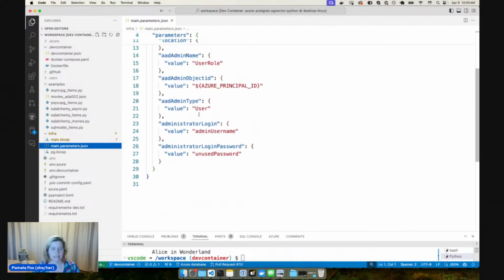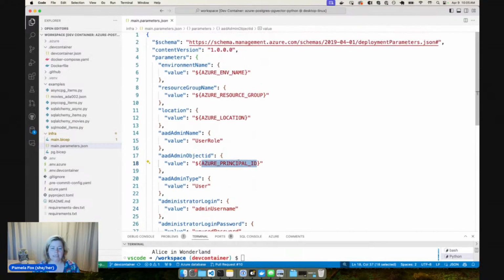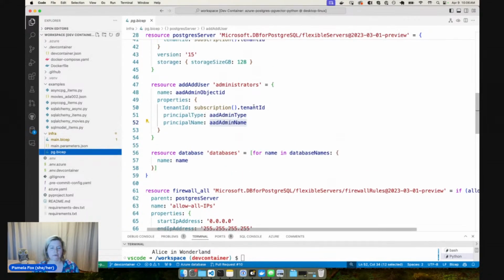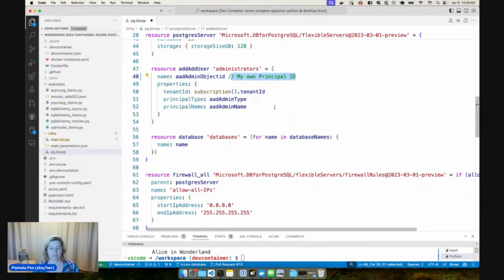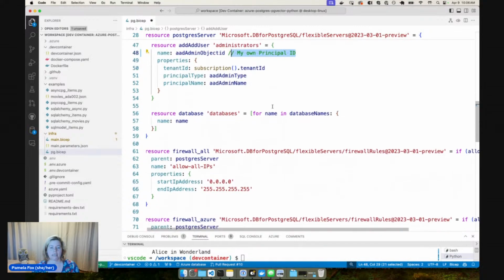I think I set them in here. So you can see the type is user. The object ID is going to be my principal ID. That's a crucial thing, actually, the object ID. So let's go back to looking at this. That object ID is actually my own principal ID. Okay, so that is setting me as an administrator so I can log in. As long as I'm logged in, it can use a token from my account.